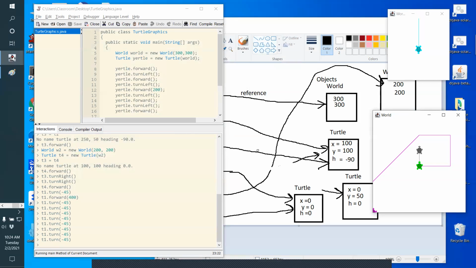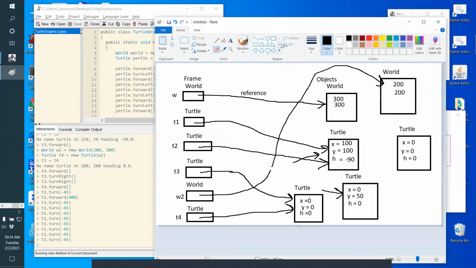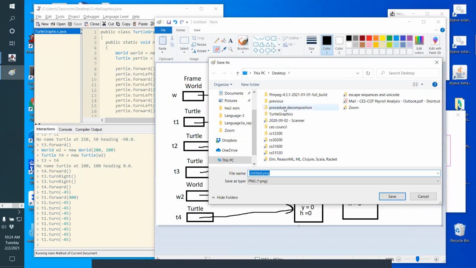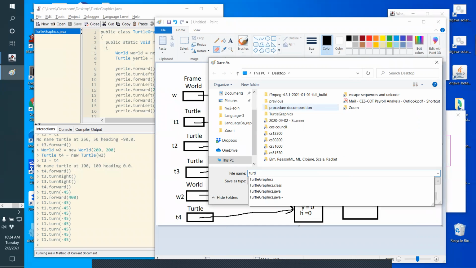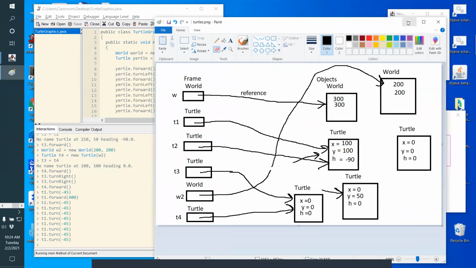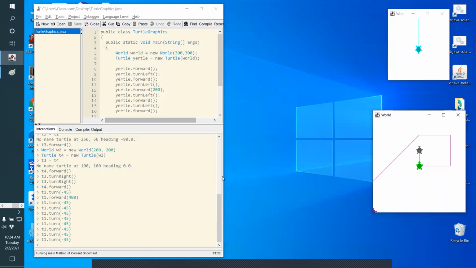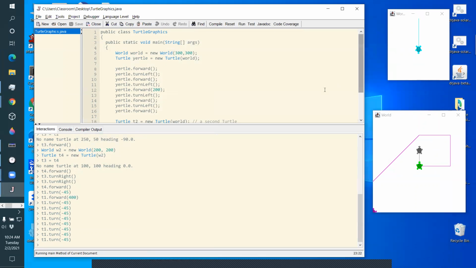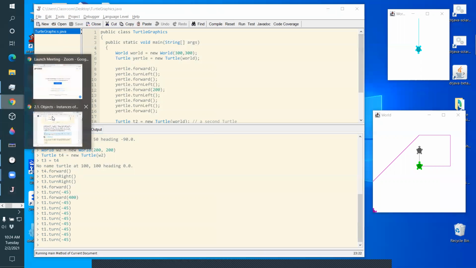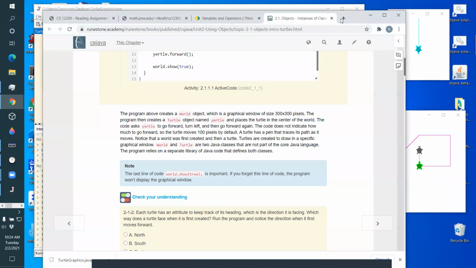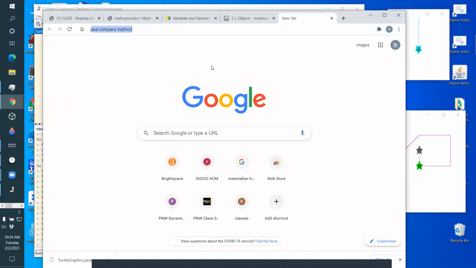Now let me save this picture so I don't lose it. Let's switch gears and start talking about a different kind of object, string objects. For string objects, I'll use the Java visualizer, because the Java visualizer will draw pictures of string objects. So I'm going to go over here.